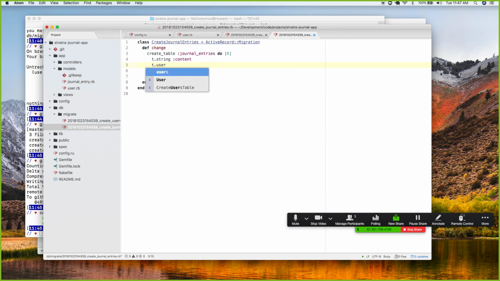User, so just like that. User ID. And what data type is user ID going to be? Integer, that's exactly right. So t.integer user ID, okay? As I write this, what should pop into my mind? Similar to when I wrote password digest on the user model, it made me think of something. What should I be thinking of when I see t.integer user ID?